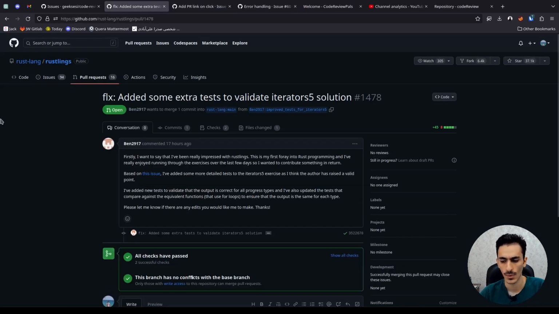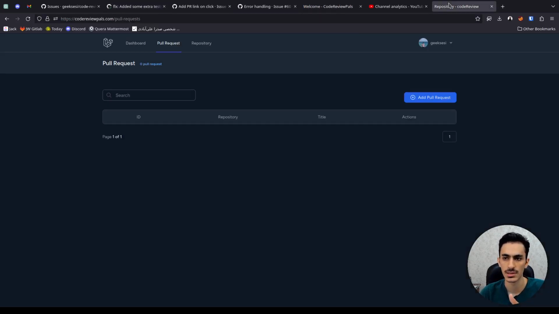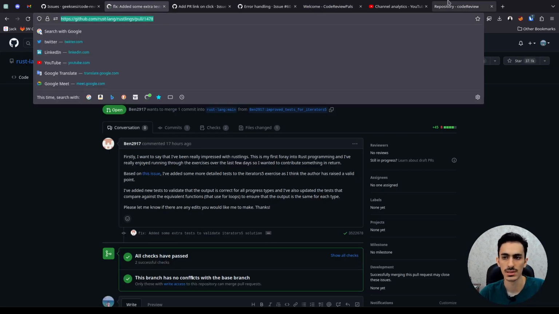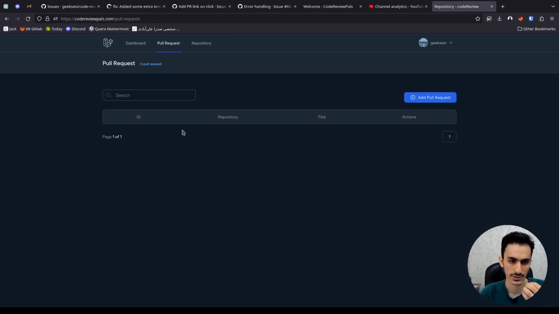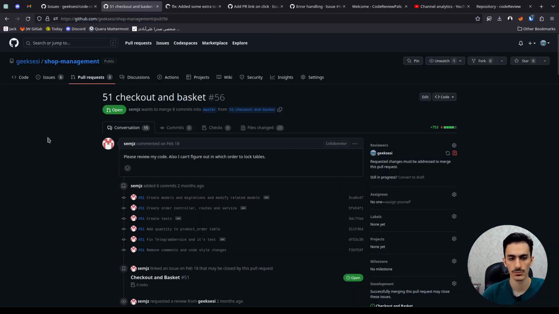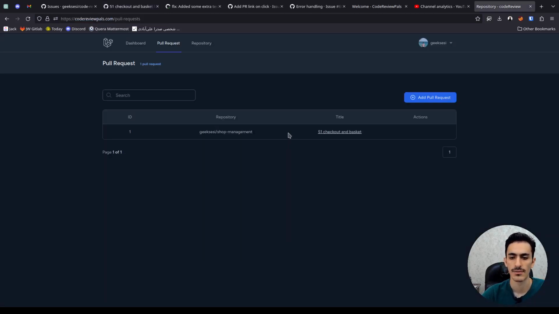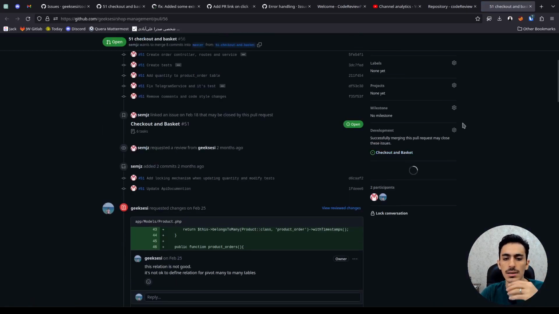Oh, I just found an open pull request here, and I want to add this PR to our system. I just need to copy this PR link, add pull request, and paste the repository URL. It happened because I do not have access to this repository. Okay, I found a PR in one of my repositories, and I have added it here. As you can see here, the title is linked, and when I click on the title, it will open the pull request here, as you can see.